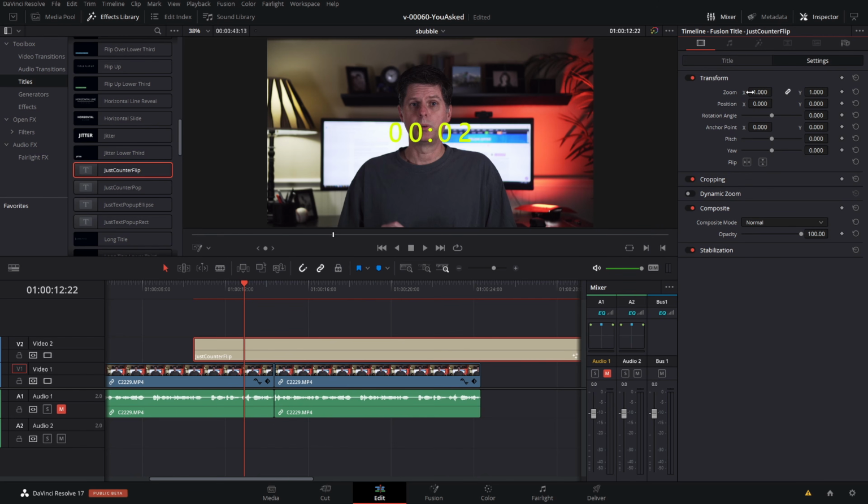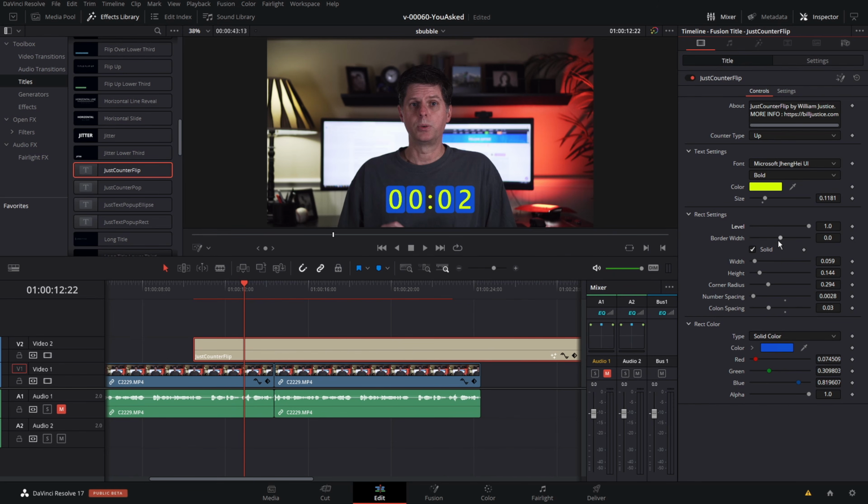Let's take it and move it down right onto my shirt here so you can kind of see it. So the level is for the rectangles. You can also uncheck solid and set a border width if you just wanted to have a border around your numbers. Let's reset that. Okay, the width is the width of the box that the number's in, and the height is the height of that box.